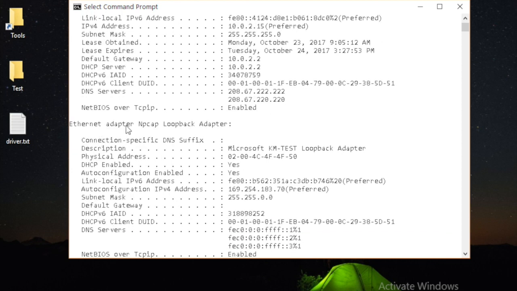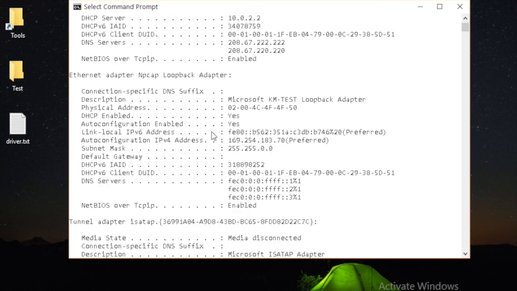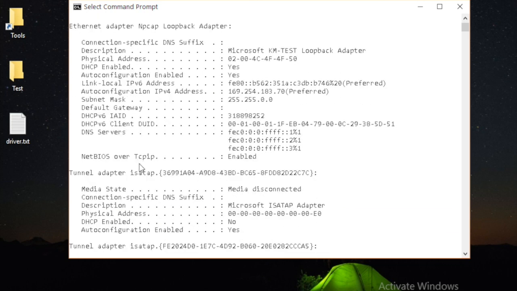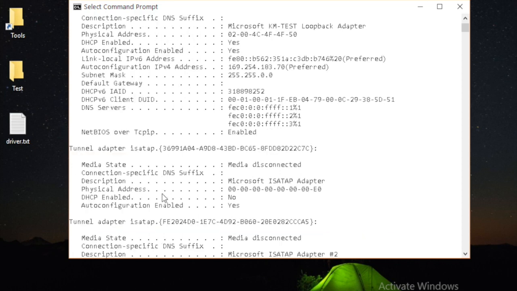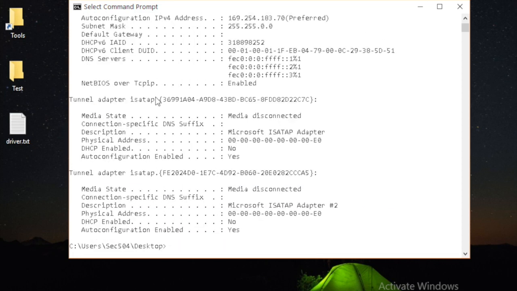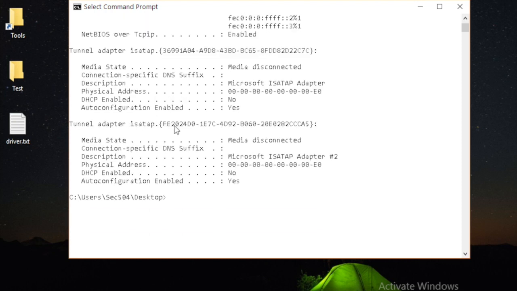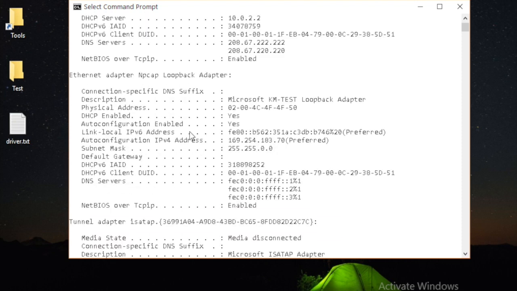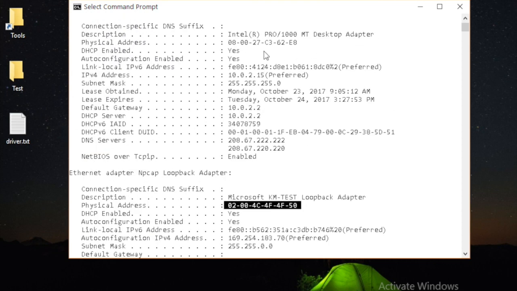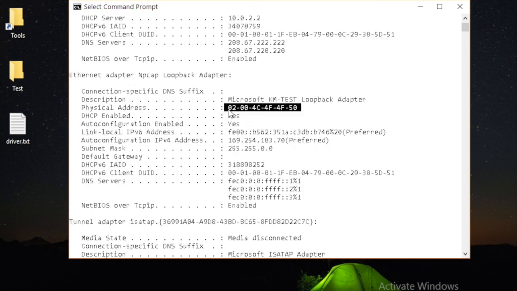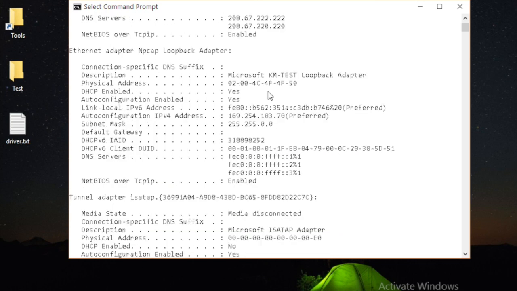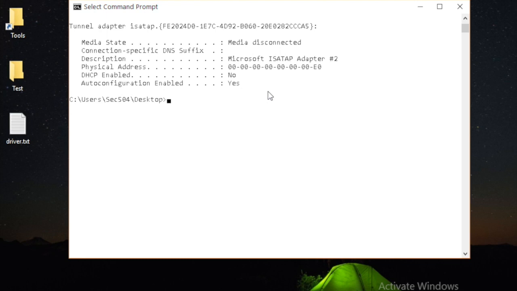The Ethernet adapter, MPCAP loopback. We have NetBIOS over TCP/IP enabled on that particular loopback. We have a tunnel adapter, and then we have another tunnel adapter. I want to take a look at the MAC addresses. So I know that there is a MAC address here, and I know that there is a MAC address right here. So let's take a look at a quick way to run that.